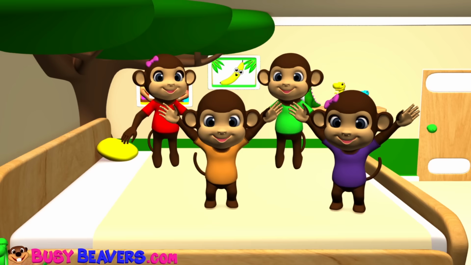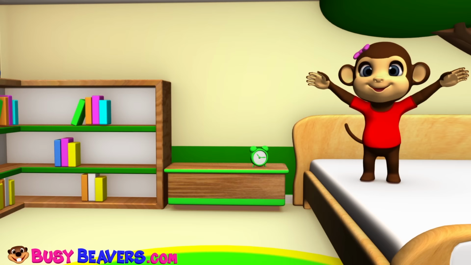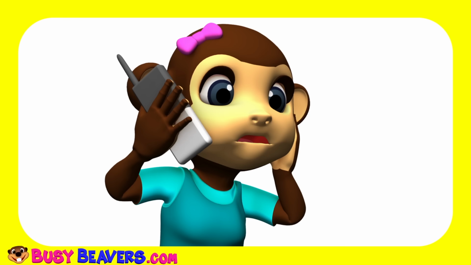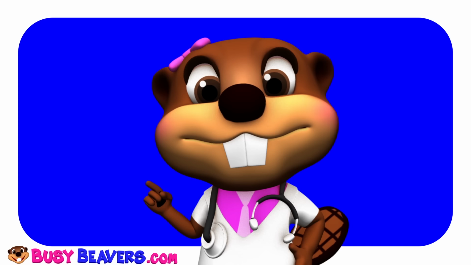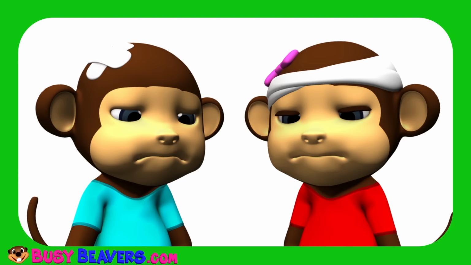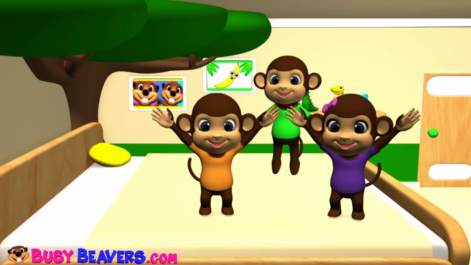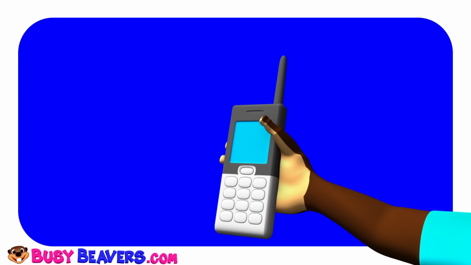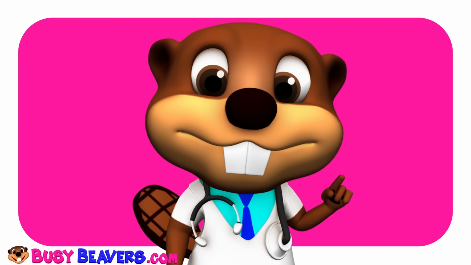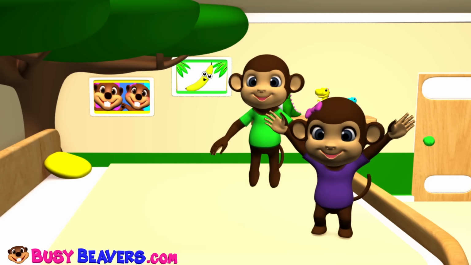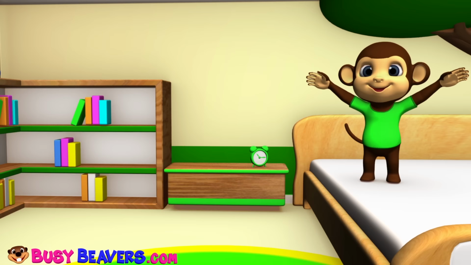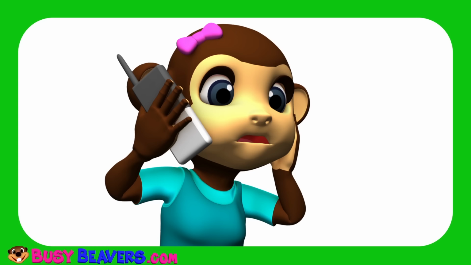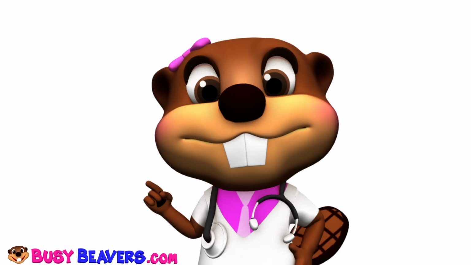Four little monkeys jumping on the bed. One fell off and bumped his head. One fell off and bumped his head. Mama called the doctor and the doctor said, "No more monkeys jumping on the bed."